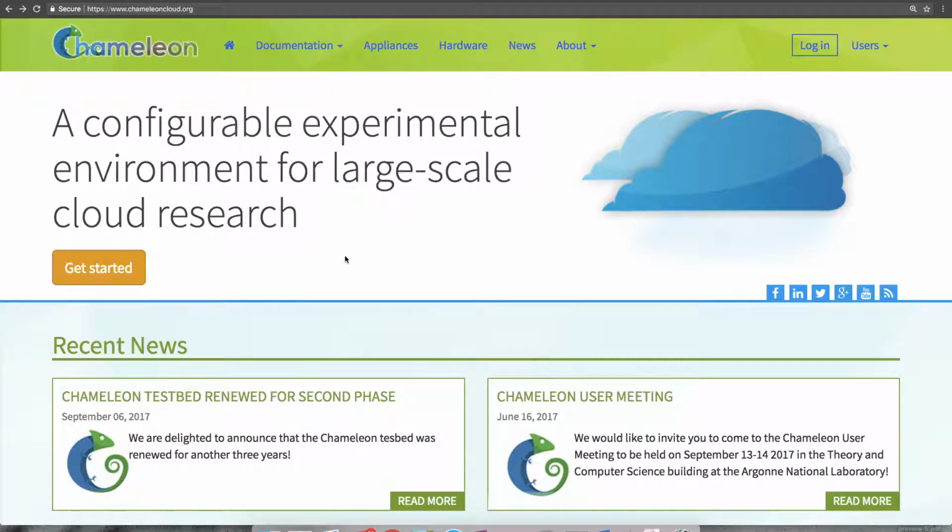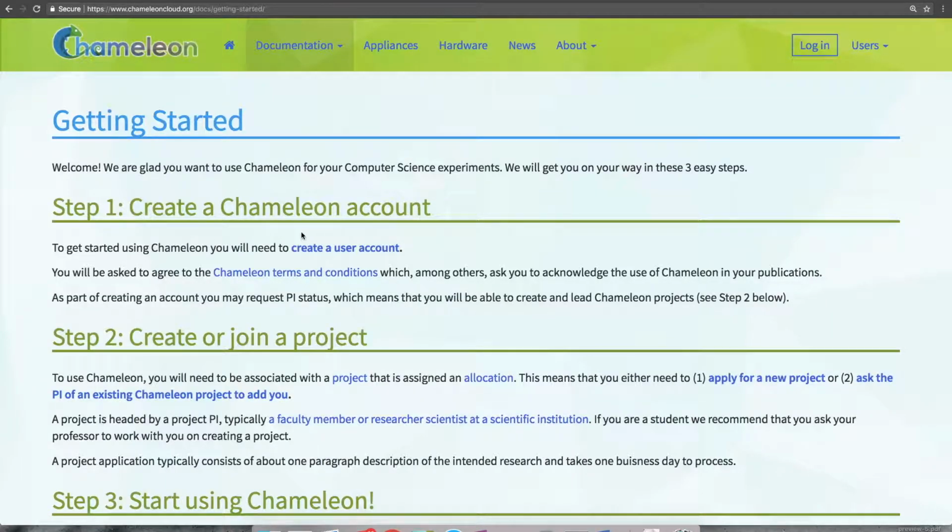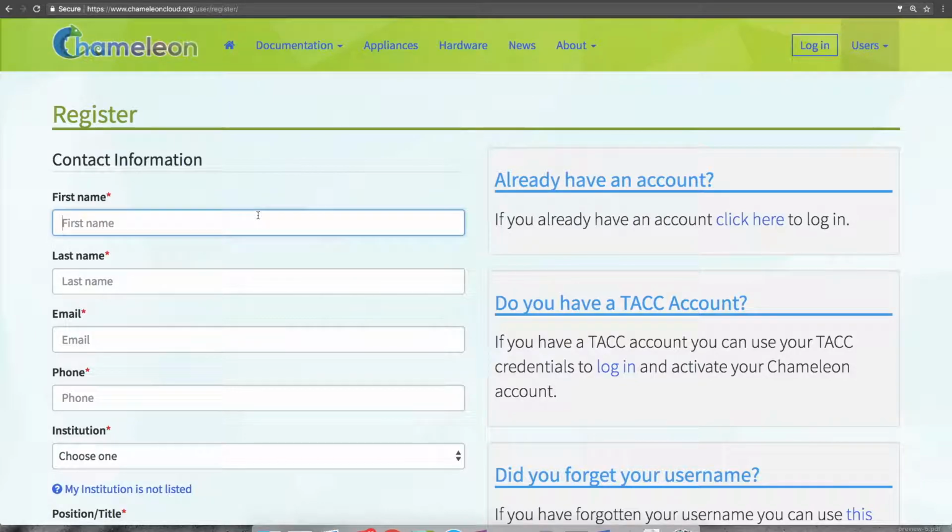This video will walk you through how to onboard as a new user who is a researcher or faculty at a university. First step is to go to chameleoncloud.org and click on the Get Started button. From here, you may create a new user account. You will need this account to be able to request projects or allocations.